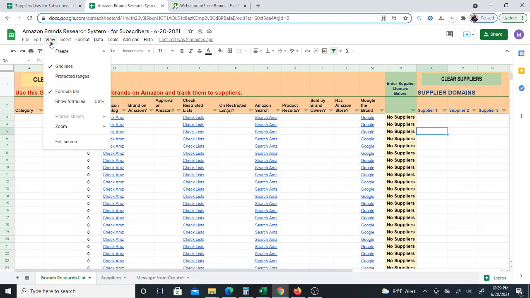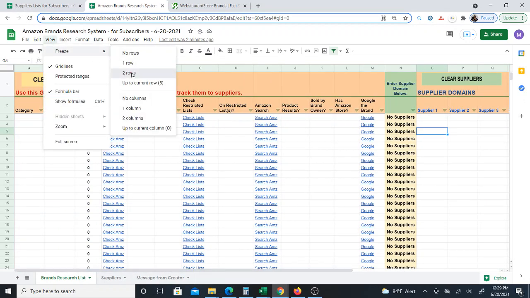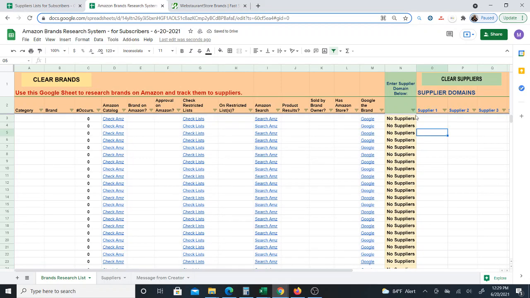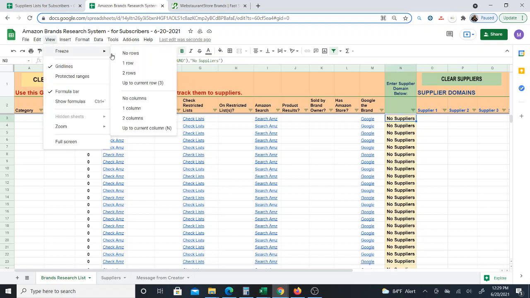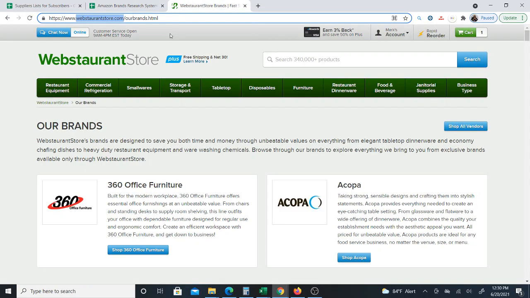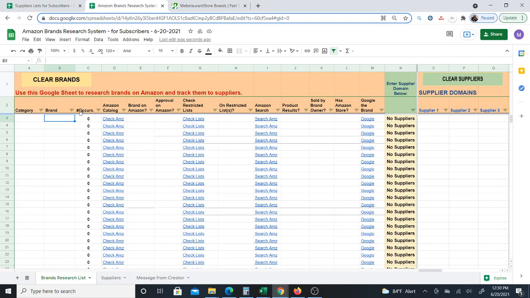Now one thing I'm going to do is freeze the top 2 rows, so when you scroll down it doesn't go any further than that. And then right here I'm going to freeze up to this column, column N. Then I'm going to show you how this works. Now in other videos I use the supplier as an example, and I'm using them as an example just right now to demonstrate how the sheet works.